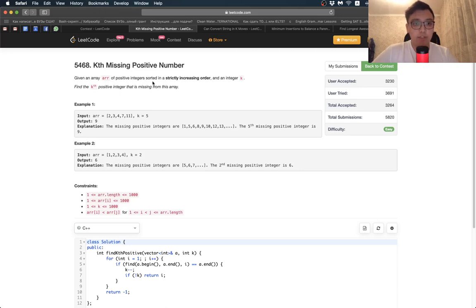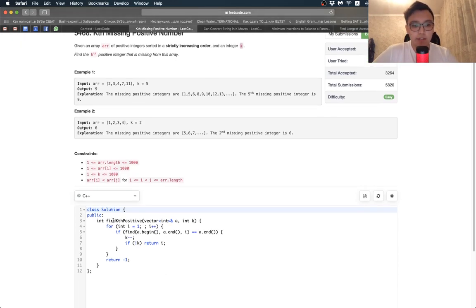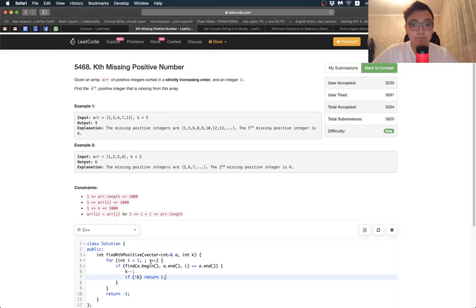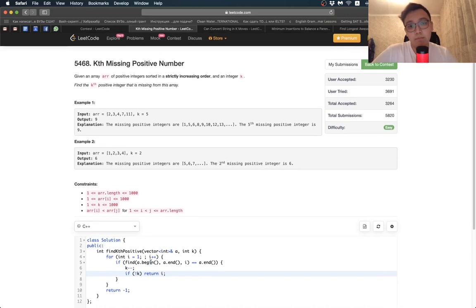In this problem, you just need to find the k-th missing positive number. What I did here was try all possible answers and check whether this number occurs in the array or not. If it doesn't, I just subtract from k, and when k is equal to 0, that means this is the k-th number which is missing. So I just return this number. Yeah, that's it.